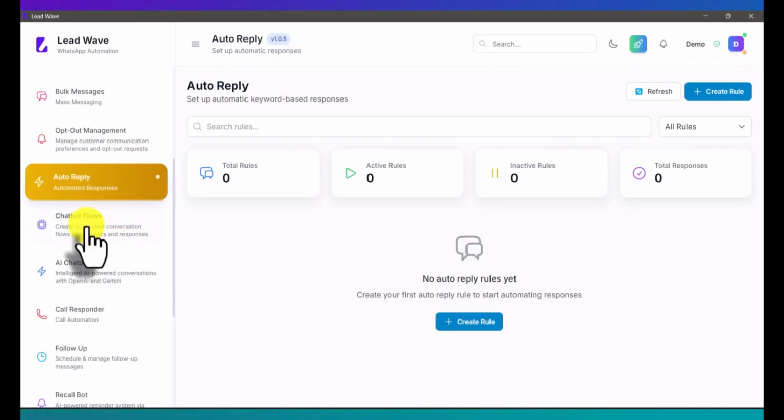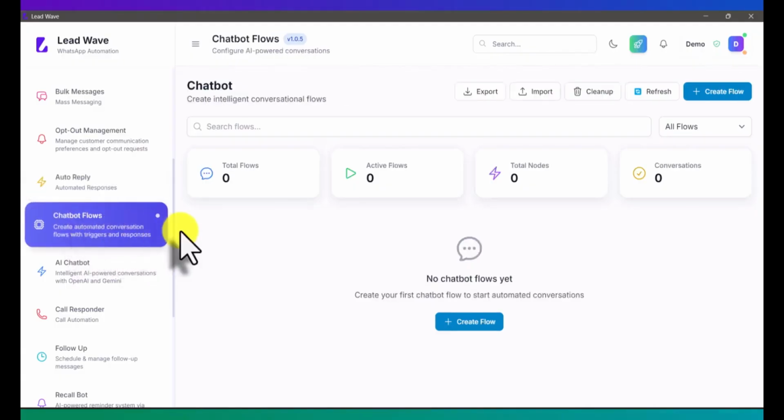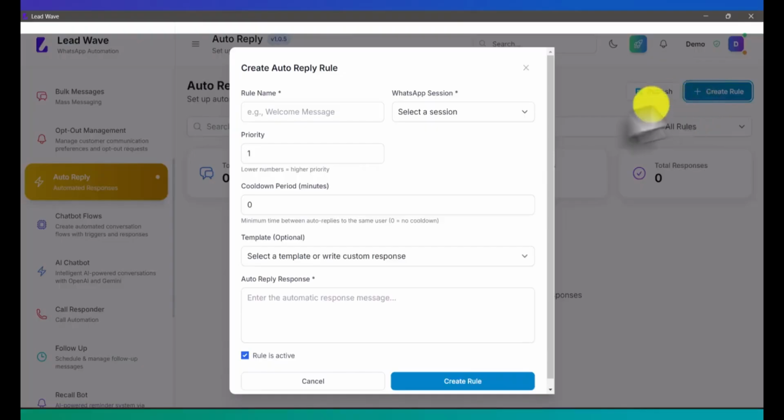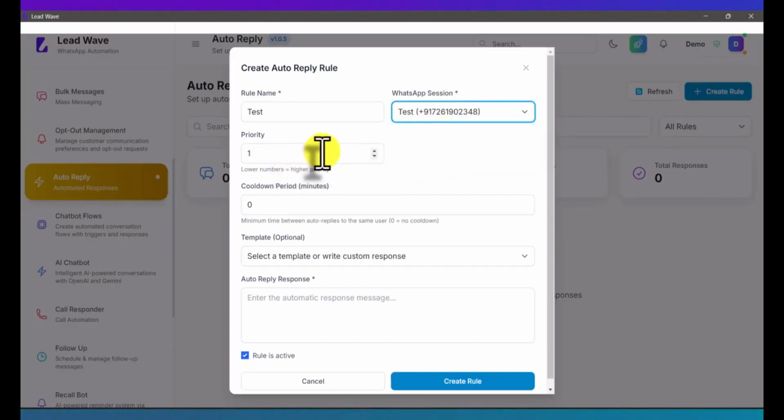However, the chatbot is a keyword specific chatbot flow. So when the customer specifically types what you specified in the chatbot flow, it will trigger the message. So in this video, we are going to see how to use auto reply. We just have to click on auto reply, then click on create rules. Give any name, select the instance which is connected to the LeadWave application. Priority does not make any difference, so you can proceed without writing anything.